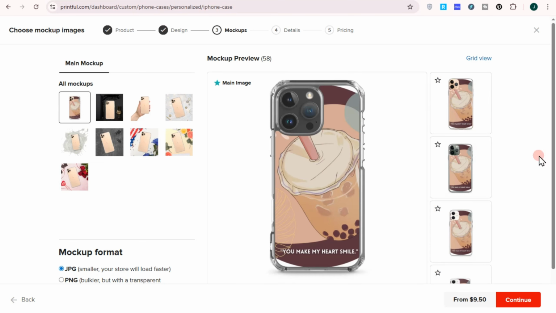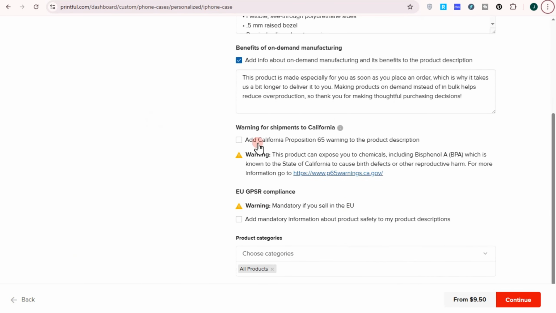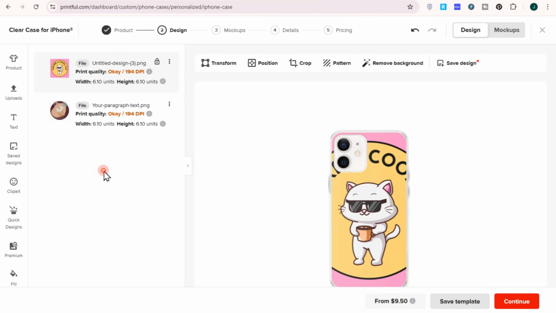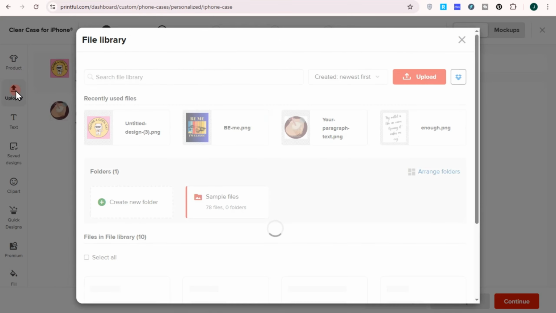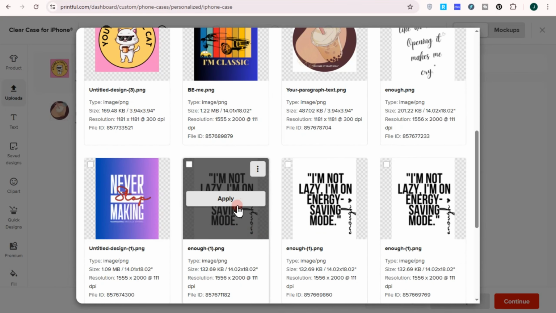But in order for me to choose multiple phone cases, I should upload my previous designs and I'm going to add it right here. So tap on upload, add the design again, select the design. And as you can see, I can select from any of these.